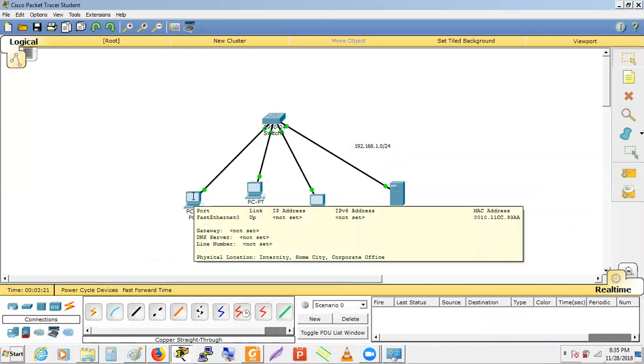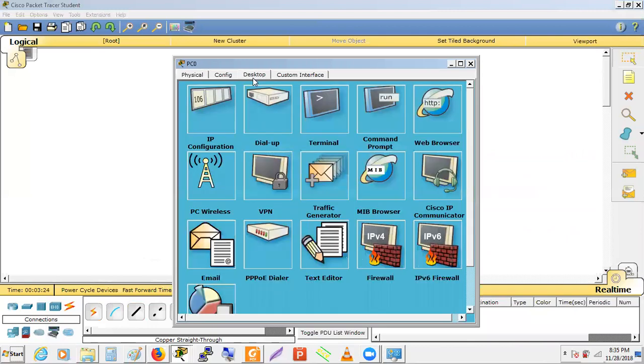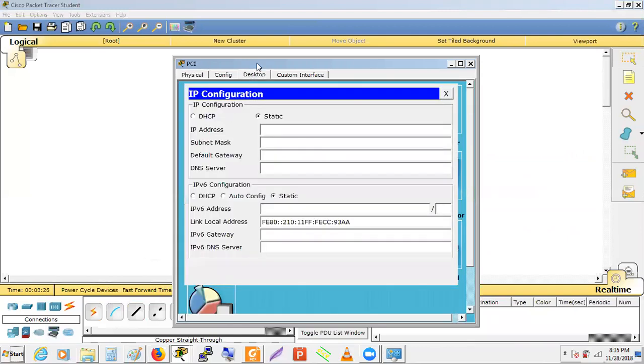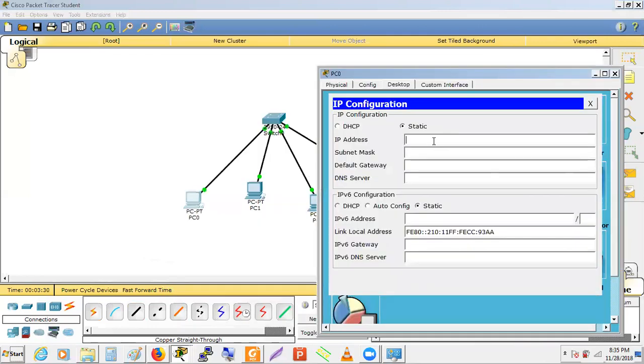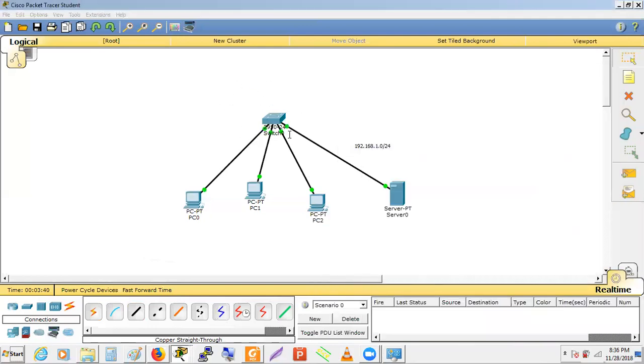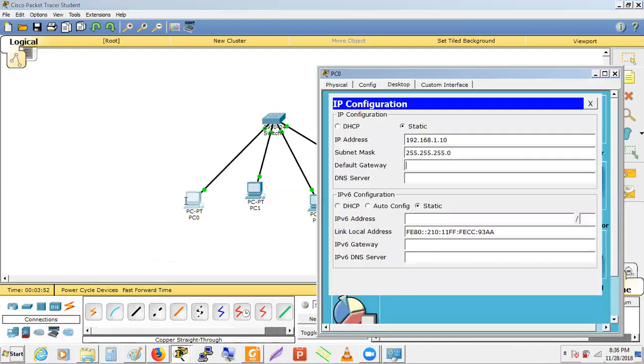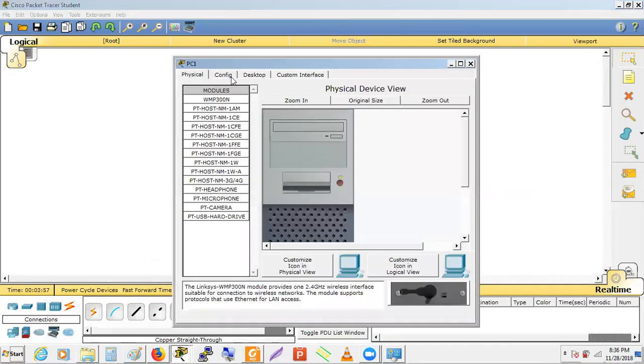We'll take PC 0 first, and let's give the IP here in IP configuration. Gateway in this network: do we require a gateway in this network? No. As it is a flat network and it's not going to be connected to any other network or the internet, we can skip the entry of the default gateway for this network, right? So we can skip it.